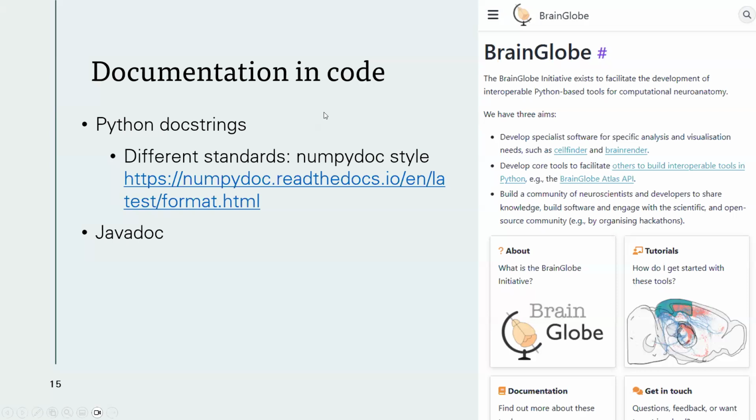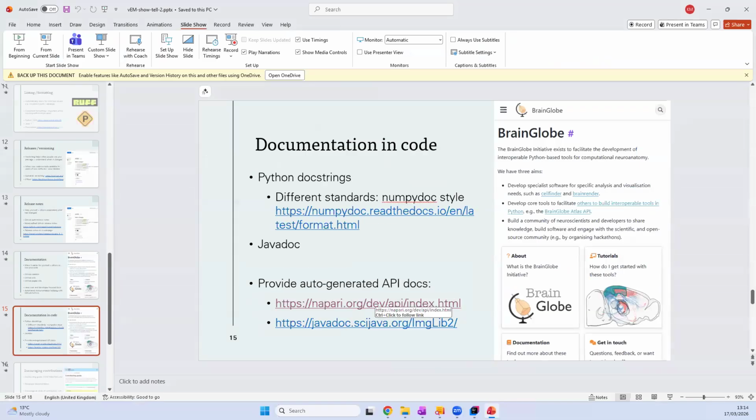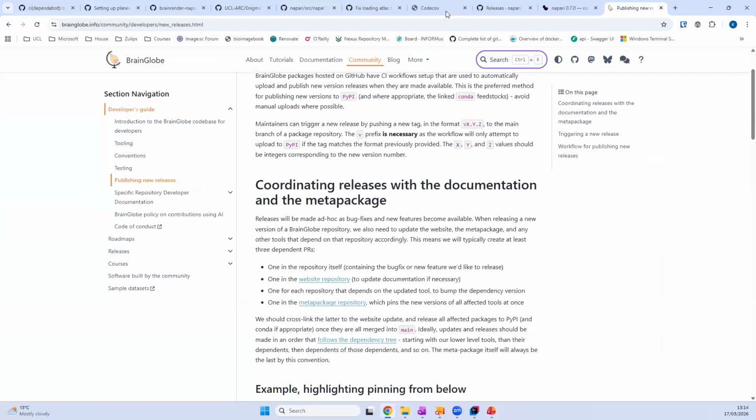For Java, so Fiji land, there is JavaDoc as well, which is again a standard comment structure for this. All right, brief example of what that looks like.